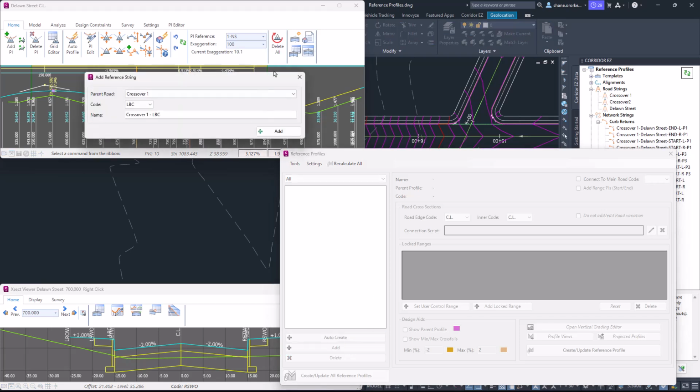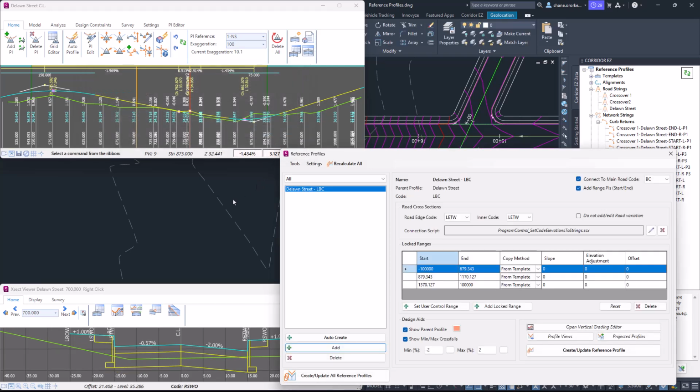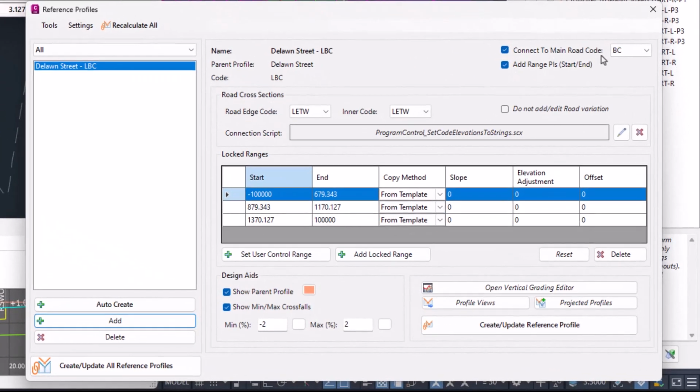To create a single reference profile, you pick the main road and also the code that you would like to design. You'll see immediately that the crossfall of the main road changes because now we have a design reference profile controlling. The reference profile is connecting to a main road code, and the reference profile also has ranges over which you are locking the design to match the centerline.